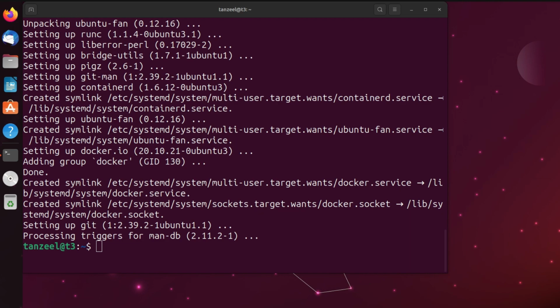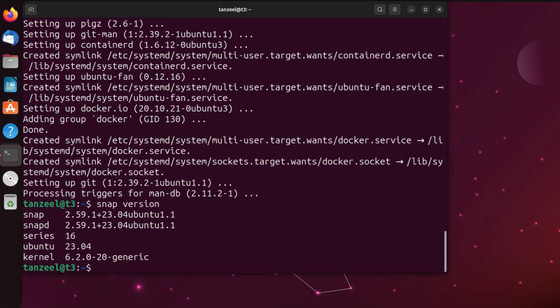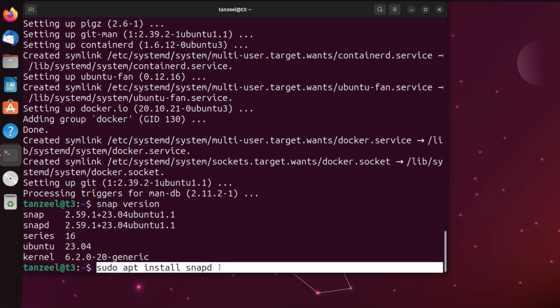Now after that, we have to install the dependencies, and to do that, I'm going to use Snap Package Manager. So just check whether Snap is installed on your computer or not. You can type snap version and hit enter. If Snap is installed on your computer, then you will be able to see the version of Snap that is installed. If Snap is not installed on your computer, then you can just type sudo apt install snapd. You can use this command to install Snap on your computer.